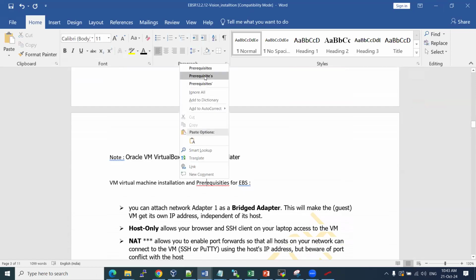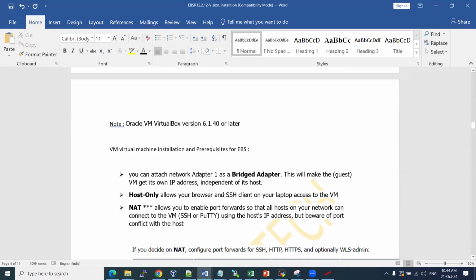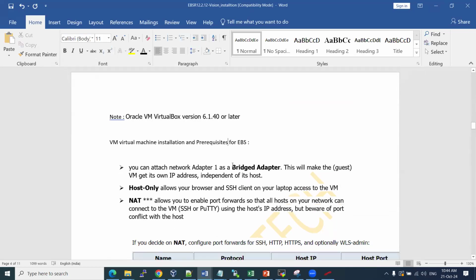Okay. And major prerequisites as and when you're going to import it, right? We are going to use the bridged adapter. It's a network concept, guys. No need to take into your heads. Just go with high level.